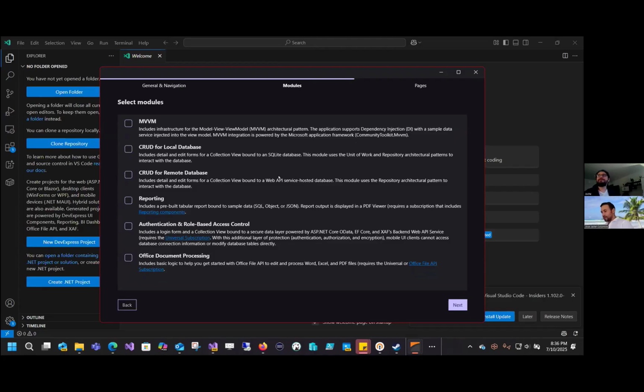And then look at this. I remember also how we decided what would be the best pattern, how we were going to structure our app. Okay, we're going to use MVVM. Right now you have MVVM, so it will create your dependency injection with sample data. It will do everything as best practice. You will have CRUD for a local database. If you're going to use SQLite, forget about the remote database for now. You have your repository, your unit of work. You will have everything you need to interact with your local database, with SQLite.